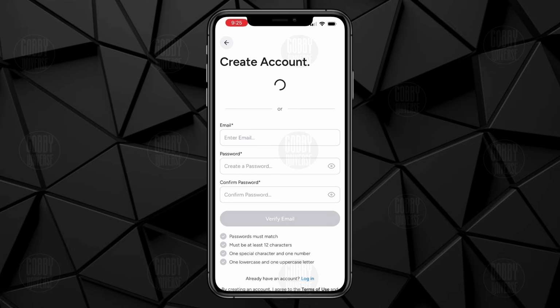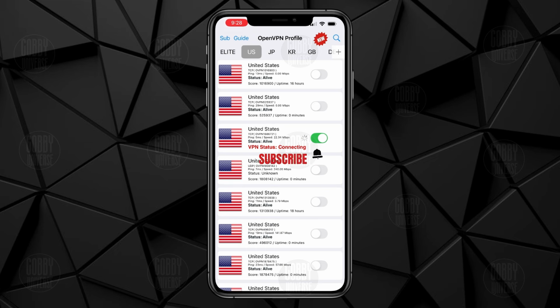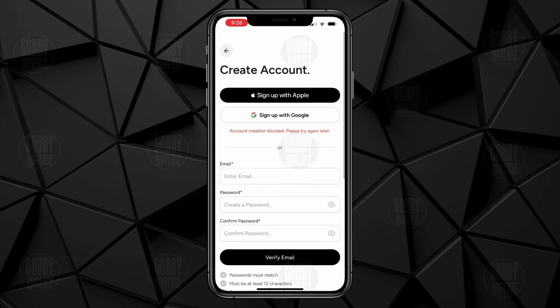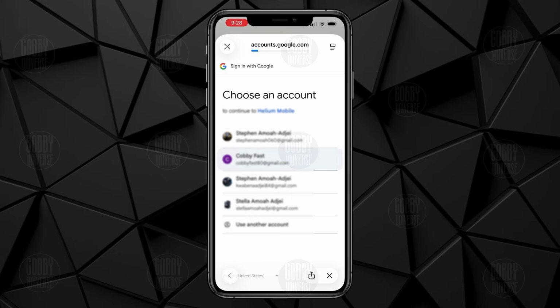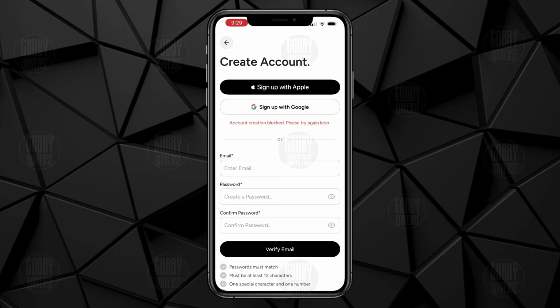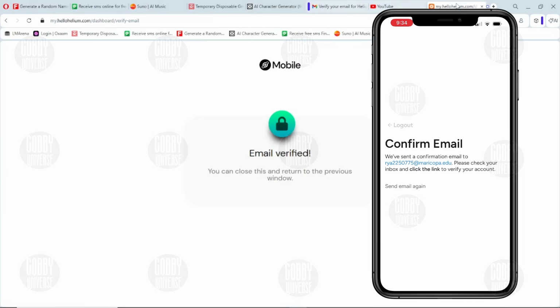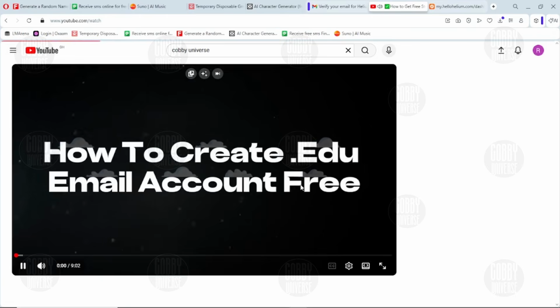In some cases, when you register with one Gmail account, you may see a message saying, "Account creation blocked." Try again. If that happens, make sure your VPN is still working and turn it back on if it's disconnected. If the error still persists, you'll need another email, specifically an Edu email if you are outside the US. That way, it will work perfectly. I tried different emails and it didn't work until I used my Edu email to verify my account. I've left a link in the description showing how to create a free Edu email, so check that out.